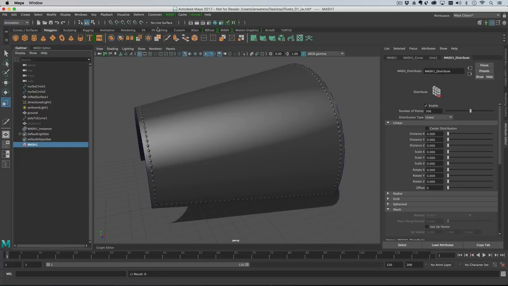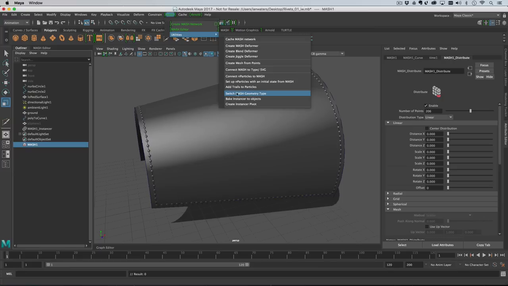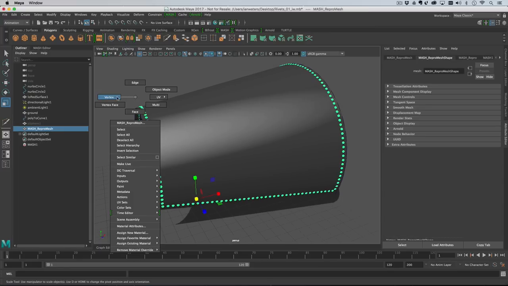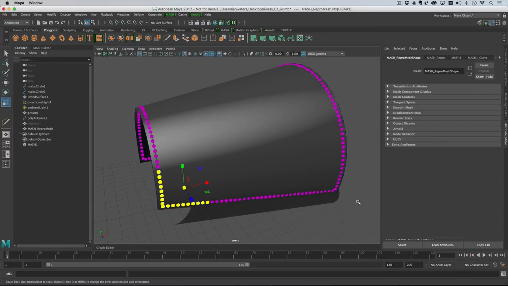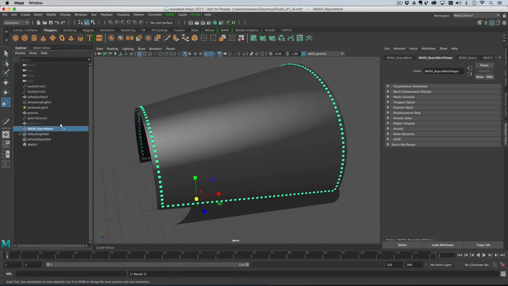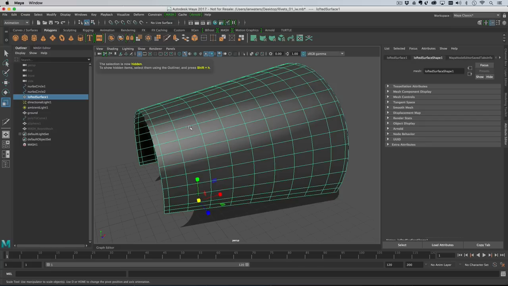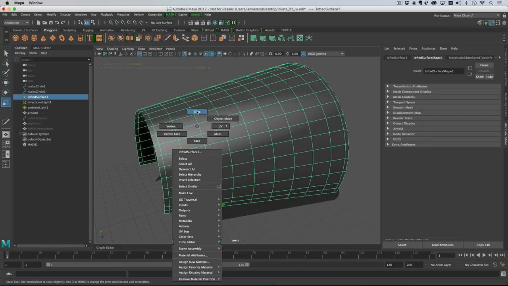So I can change this by going mesh utilities, switch mesh geometry type, and what that'll do is it'll switch it over to a repro, which is an actual mesh, so I can then grab verts and do what I like with them if you want to butcher it like that. Okay, cool. So that done, let's hide the repro mesh, and we're going to hide this curve because I don't need that. Okay, so I'm going to do this based on edges now.